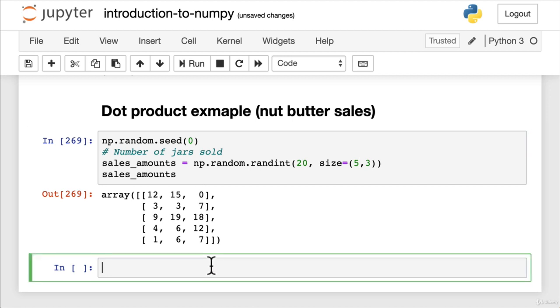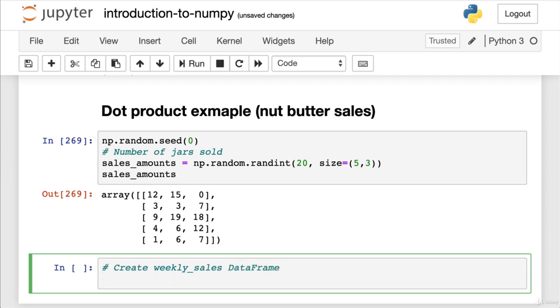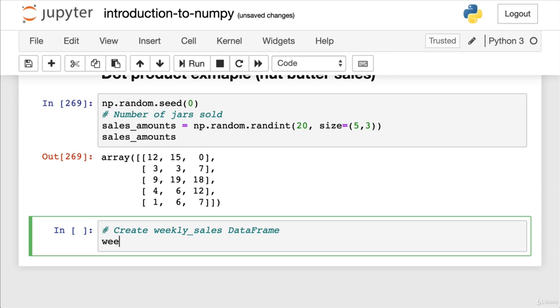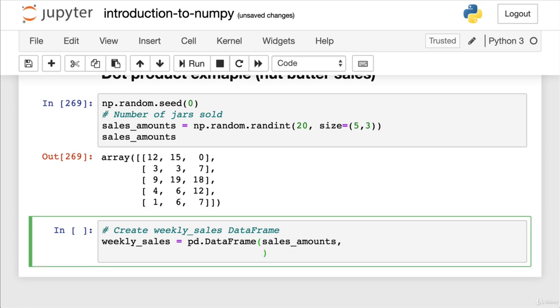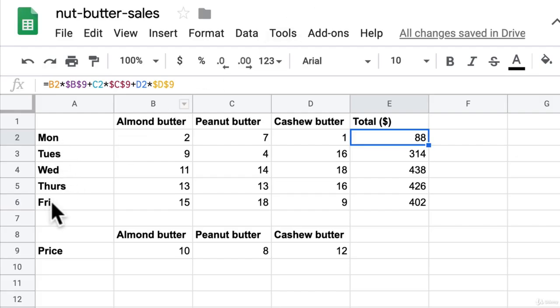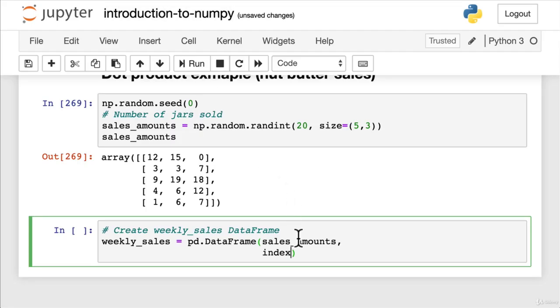And now we want to create a data frame. Create weekly sales data frame. This is to put it into Pandas so it looks a bit more presentable than just a NumPy array. So let's do that. Weekly sales equals pd.DataFrame. We want to add our array, sales amounts, which we've just created up here. And then for the indexes, our indexes are going to be days of the week. So index, Mon, Tues, and write out the days of the week here. Wed, little abbreviations will do. And Fri, wonderful.